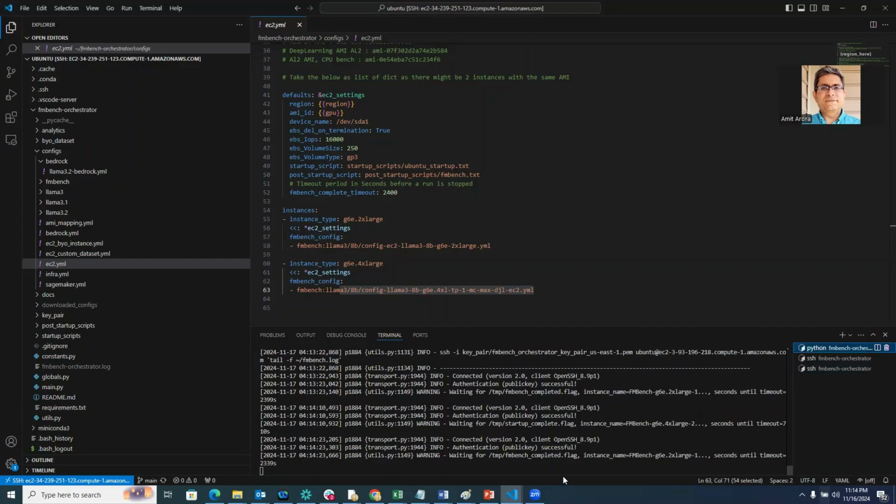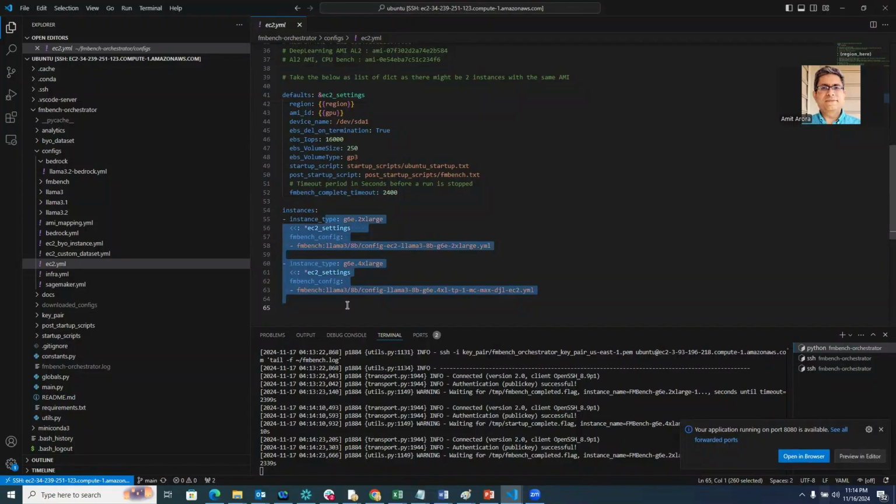Okay, and meanwhile, the orchestrator will keep on checking every 1 minute if the run has completed, and the config file has a timeout. For example, the FM bench complete timeout, which is 2400 seconds, you can increase or decrease depending upon your requirements. It will expect the FM bench run on each of these machines individually to be completed in 2400 seconds.